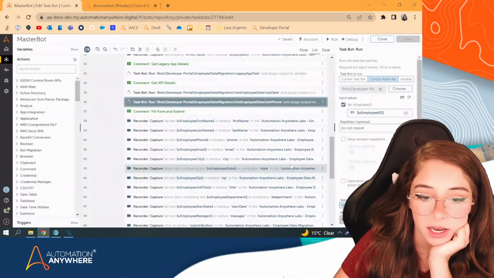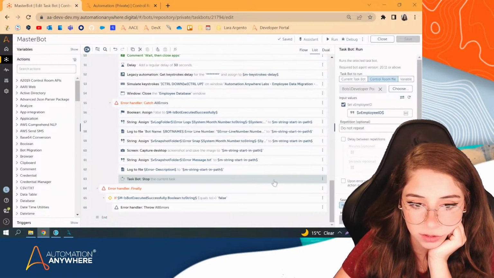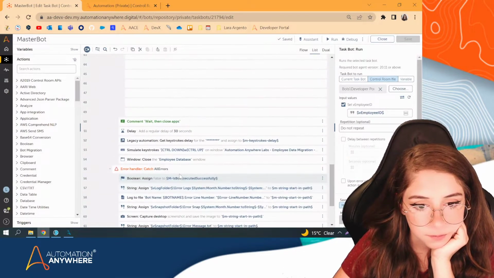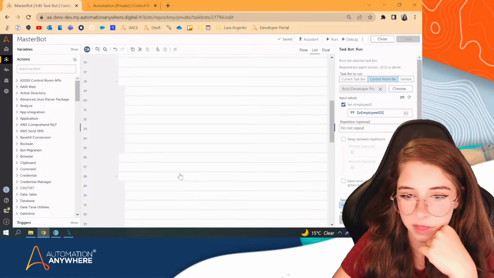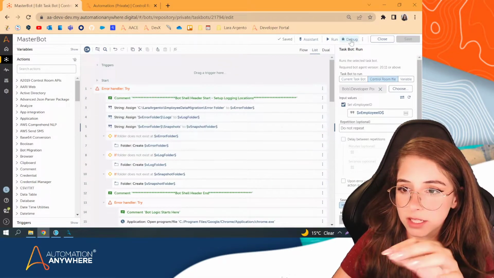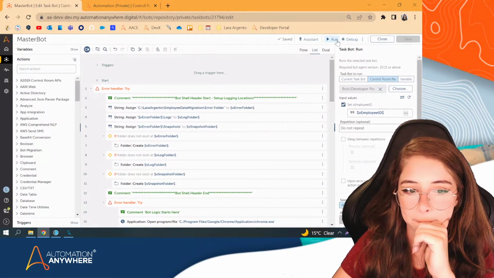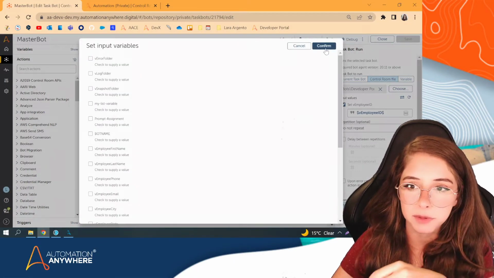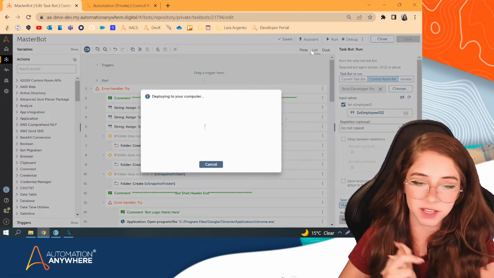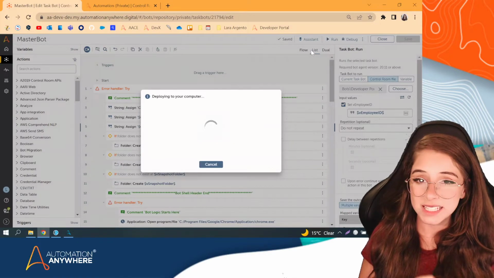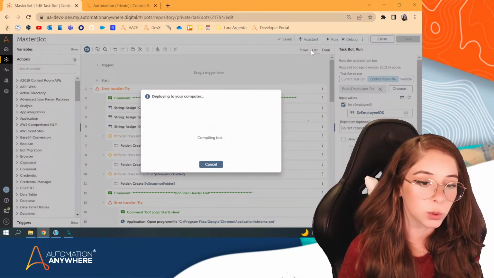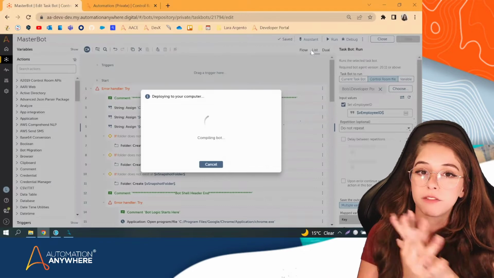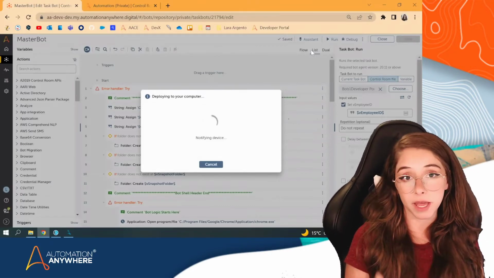Okay, and let's see what else we need to change in here. I feel like I'm forgetting something, but I'm not sure. So let's just hit run. Let's hit run and see what happens. If we face an error, then we can fix it. That's mainly the things that you want to look for once you migrate version 11 bots that contain Metabots.